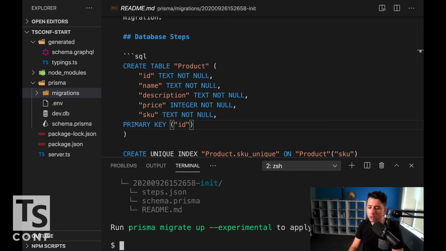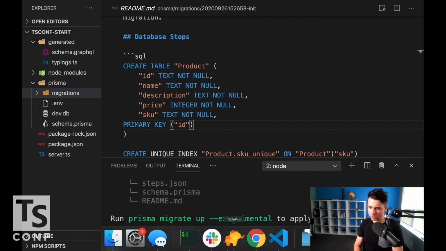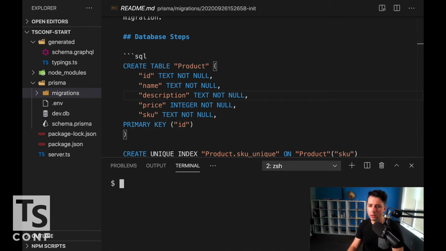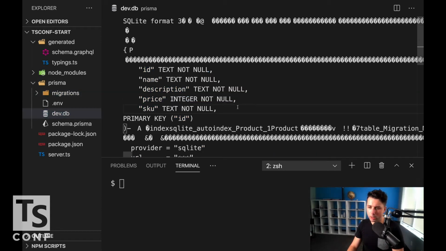And as we can see here, run Prisma Migrate up experimental to apply it. So let's do that. We'll do npx prisma migrate up --experimental. And if we do that, we should now have our migration complete, and we will have that table in the database. We can look in this file, but it's all just kind of gibberish in a lot of ways because it's the SQLite format here.